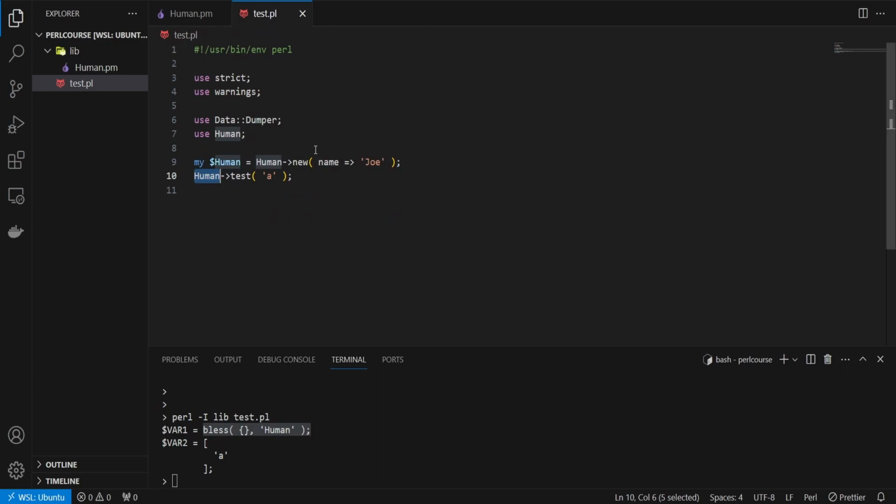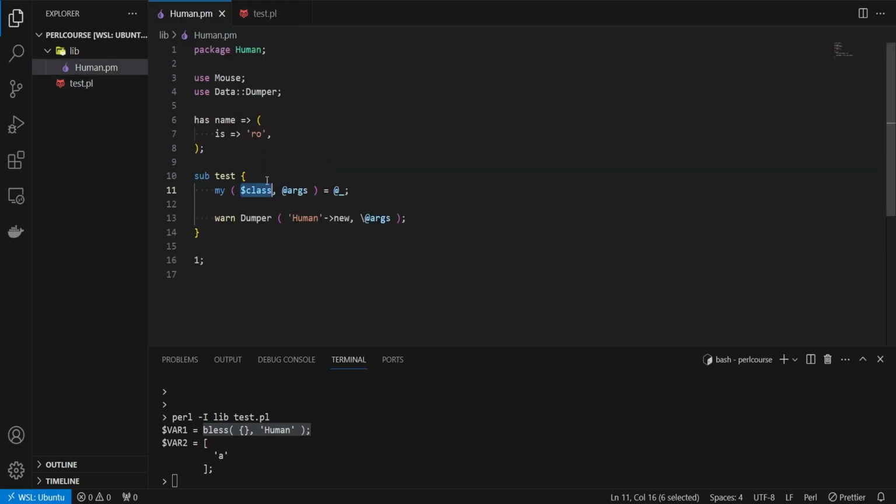Final method type is called static method. How you call a static method is by replacing the arrow notation with two colons. So human colon colon test, and you can provide arguments if you wish to do so. If we save this, and let's see what we have in a human class. So it's a class, the rest of the arguments, and then we're just printing out a new instance by initializing it. So I'm going to change this to class, save it up, and let's see what we're getting.